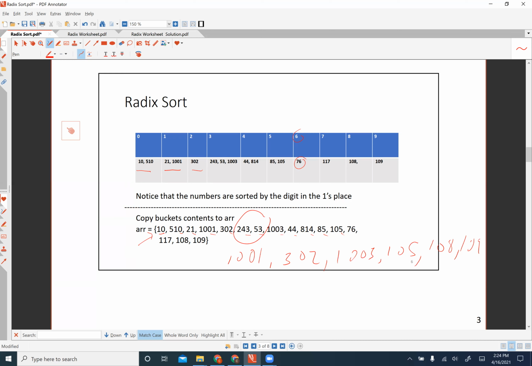When we put numbers in the buckets, the important thing is that we go in this sequential order. First we start with 10 and 510, and so forth. Because look what happens here. Let's look at the numbers that have a 0 in the tens place. Let's just go in order here.